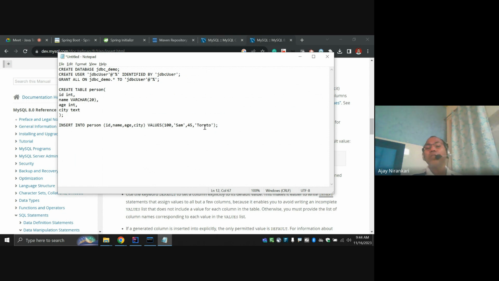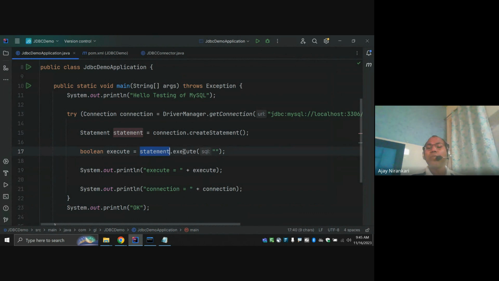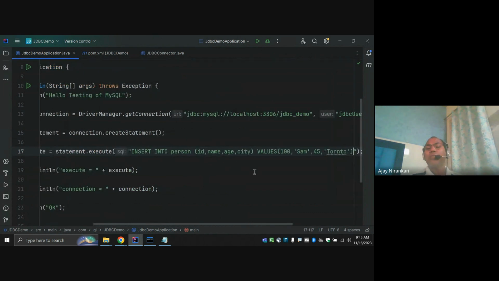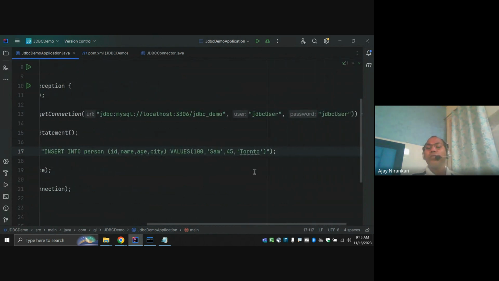You have to be aware of this syntax, because your Java application is going to manually connect to the database server. So you know how to write an insert SQL. Just copy it and say, hey, this SQL is going to be executed by my Java application. So here you can just paste it, right?